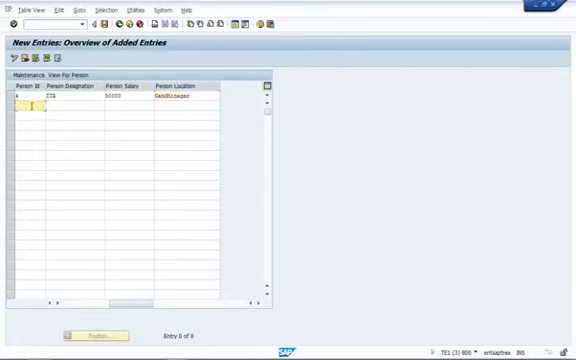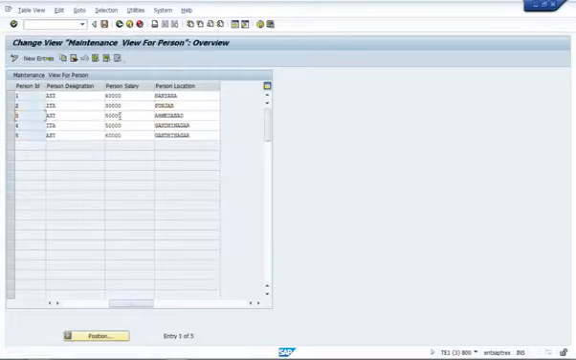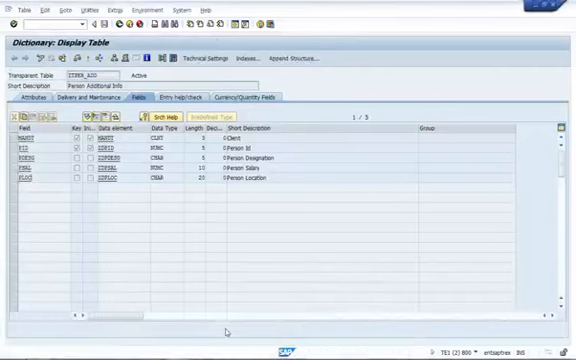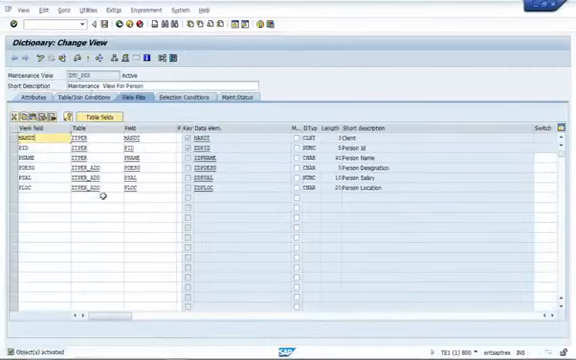Suppose I am entering one more record, the 5th record, AST. Suppose salary is 60,000 and location is suppose again Gandhinagar. Now I am saving this data. Now I have entered the data in the view. Now these two entries will automatically flow to the two tables.